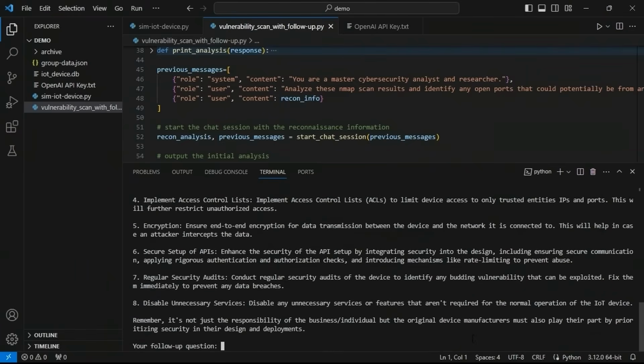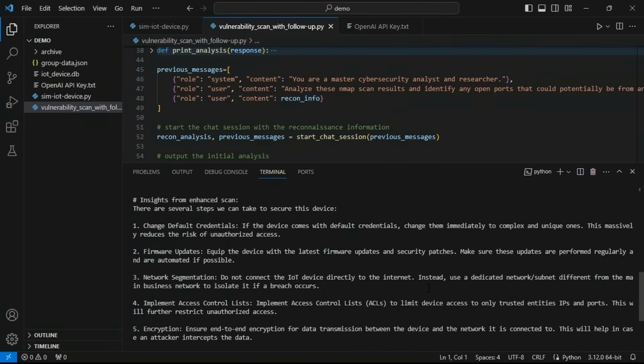All right, and GPT-4 comes back with some really valuable recommendations. So it tells us to change the default credentials, but we know that this device doesn't have any authentication whatsoever, which is not totally uncommon with some IoT devices. Number 2 is an excellent suggestion. There may be firmware updates where the manufacturer has a new firmware update that will implement an authentication mechanism of some kind. We have another recommendation of network segmentation, then implementing access control lists, encryption.